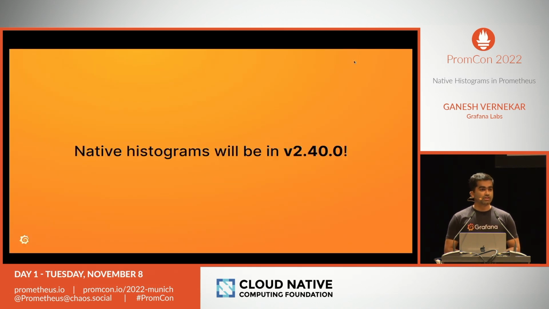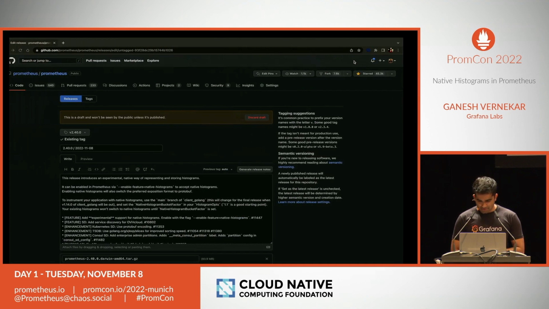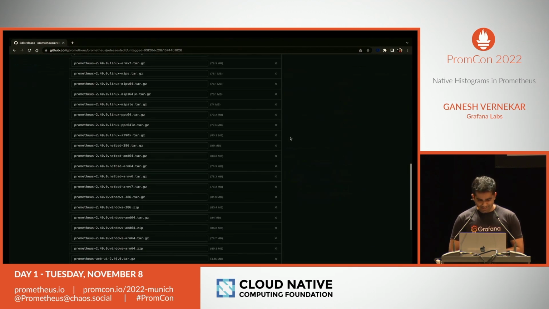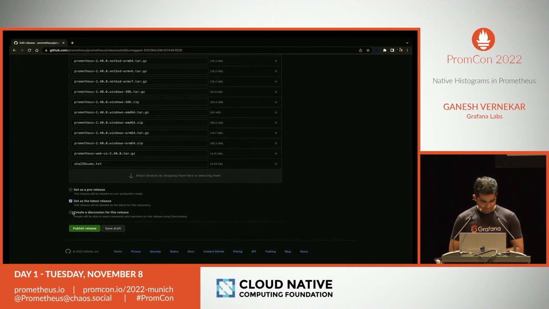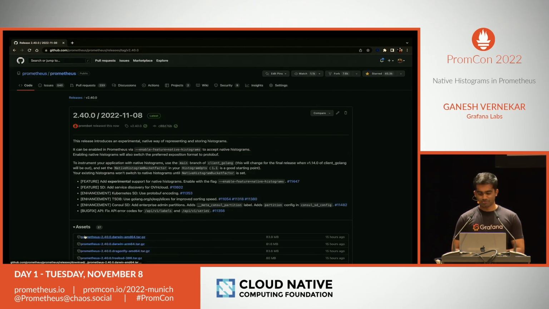Okay, so native histograms will be in version 2.40. But when is it coming out? The answer is now. So I'm actually doing a live publish. Yay. So you can use native histograms right now.